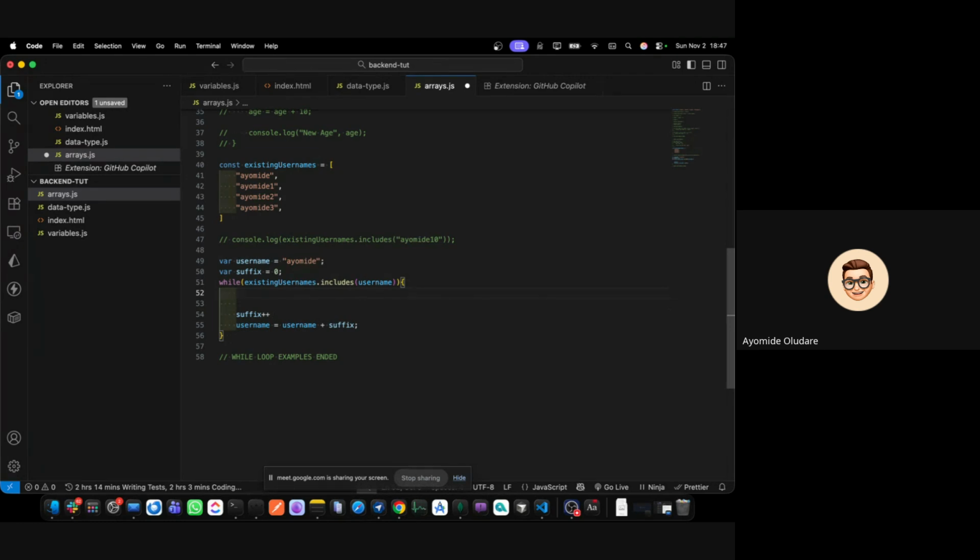We want to say console.log username plus exists. Okay, let's say already exists in the system. Trying to add a suffix.